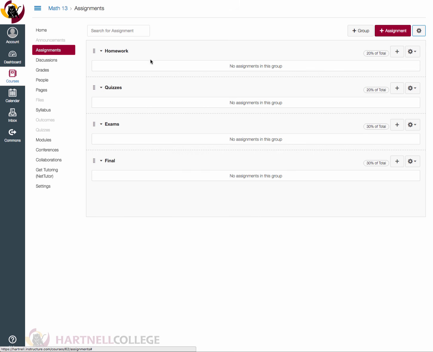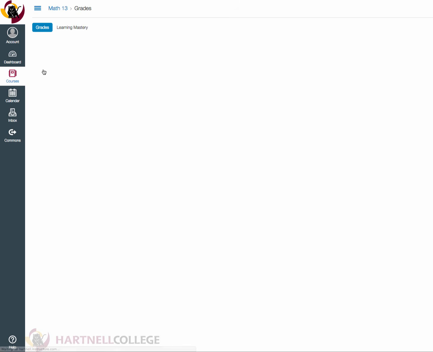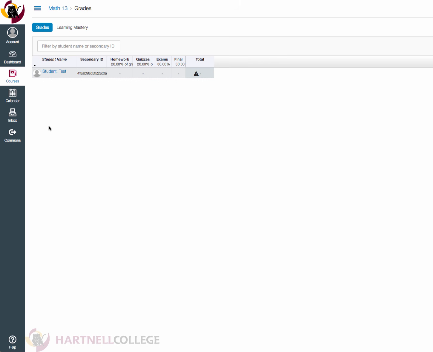Okay, so here's my categories. It shows my percentages. Also, when you go over here to grades, your students' names and ID numbers would be populated right here, and then you can see the different categories. So you'd be able to see how they're doing in those categories.